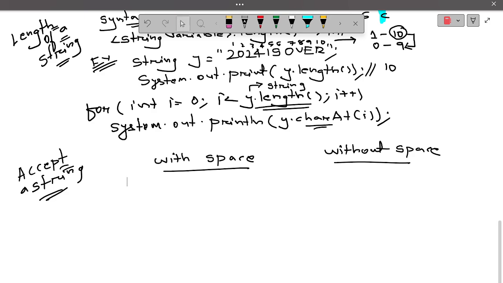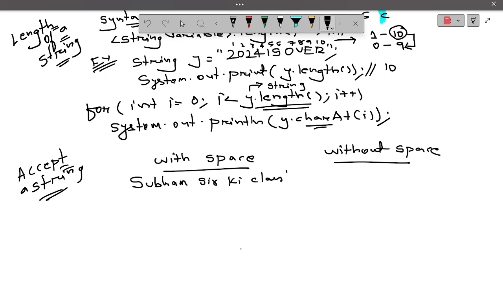With space means, suppose here I'm writing "This is Shubham sir ki class" with double quotes. So with space looks something like this, and without space means I will be writing this without spaces. So what's the difference? Both are strings only, no? So why are we explaining this?